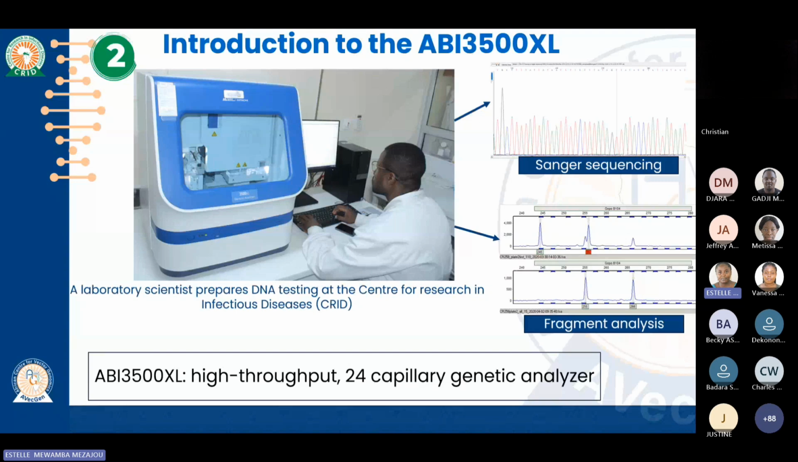All of you can see on your screen a device that is blue and white. That's what we call the AB3500 XL. It's a high throughput 24 capillary genetic analyzer that was designed to enable researchers to decode with confidence the nucleotides found in different DNA fragments from different sources. This can be done using two approaches, either Sanger sequencing or fragment analysis. And you can see a laboratory scientist performing some DNA testing on this equipment at the Center for Research in Infectious Diseases.